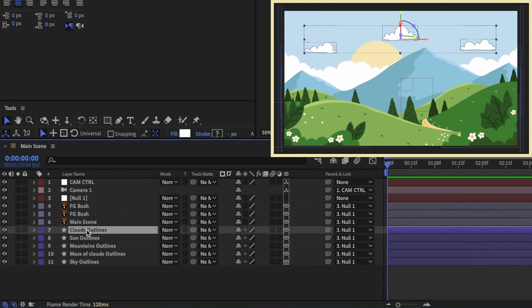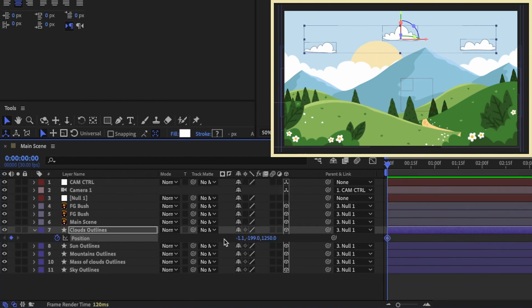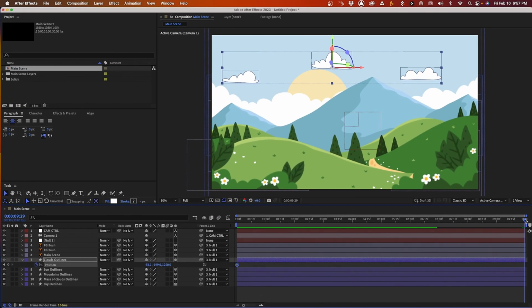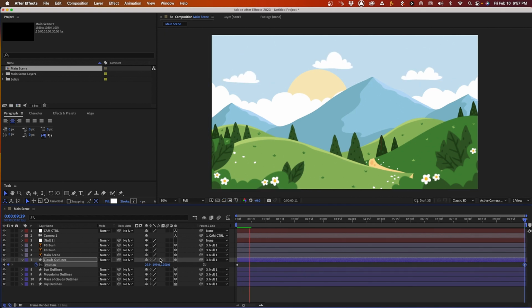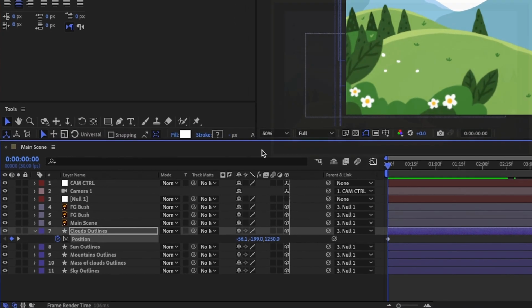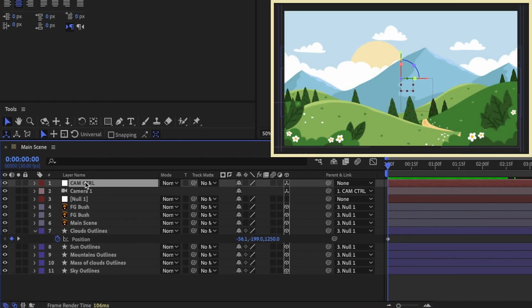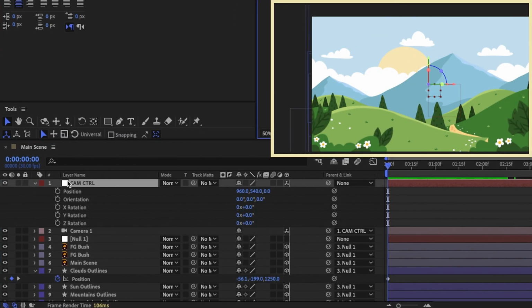We'll grab this clouds layer, hit P for position. I'm going to put a keyframe for that and move this over to the left a little bit. Go down to the end of our animation and let's just move this forward. So that way we have these clouds kind of animating across our sky. So the thing that's really going to sell this is going to be what we do with our camera control. Bring up position and rotation on our camera control.